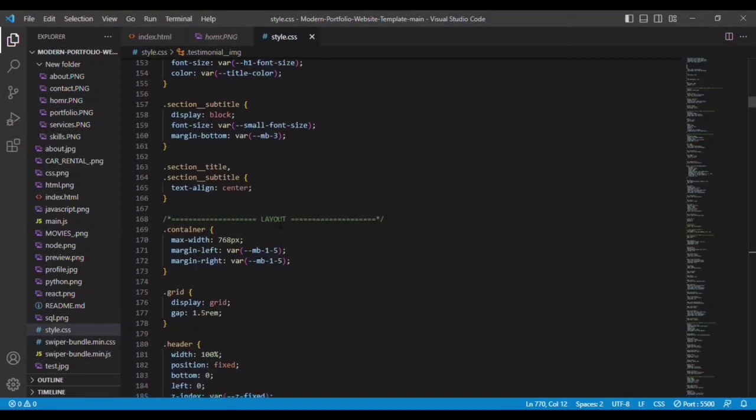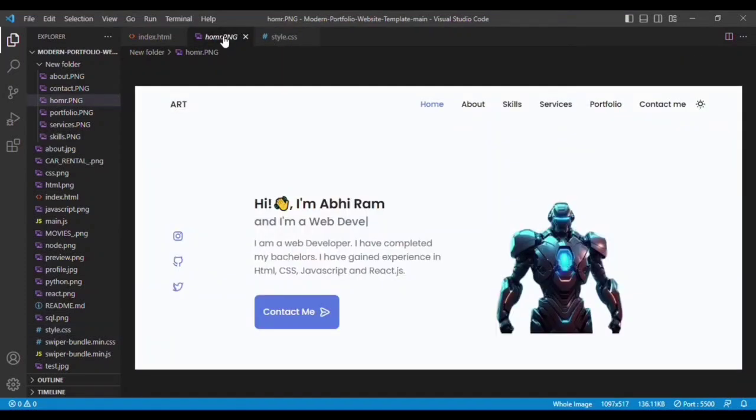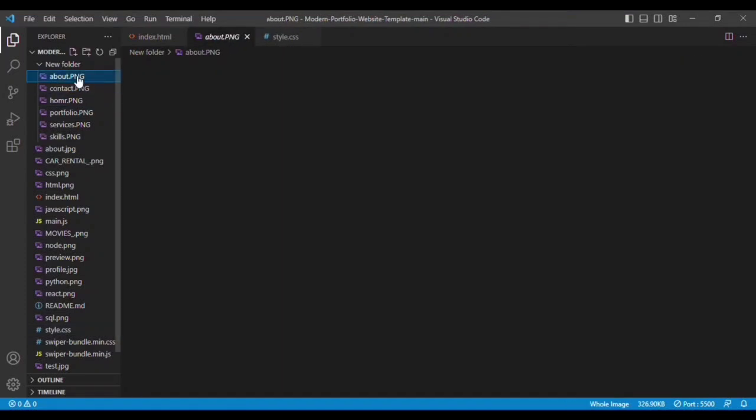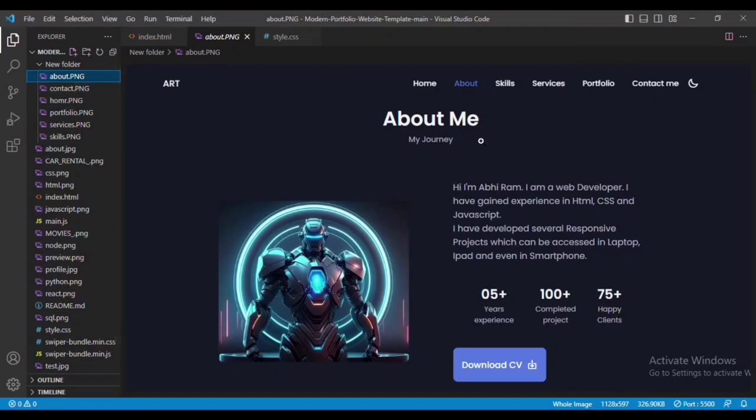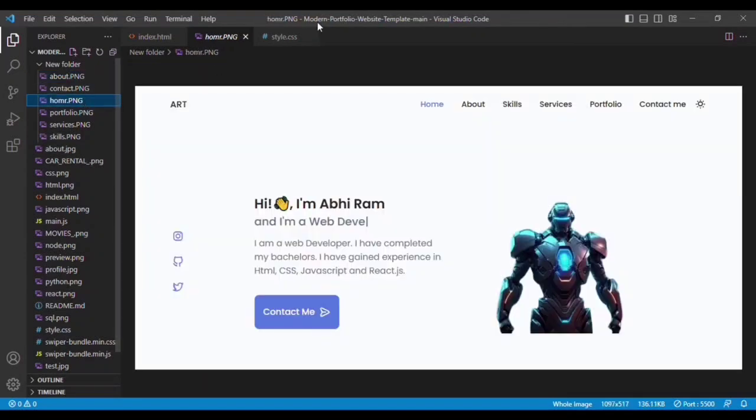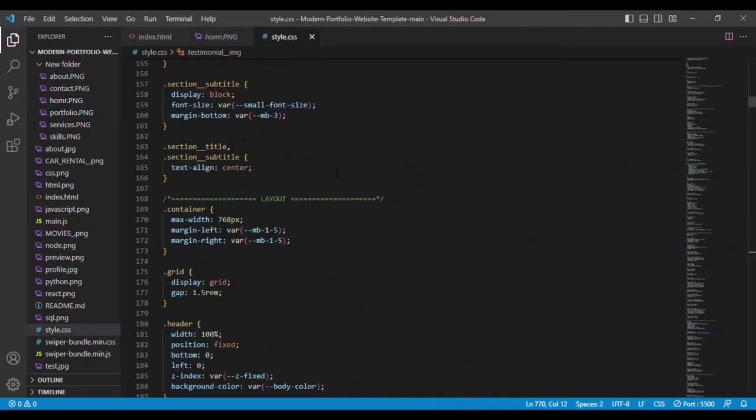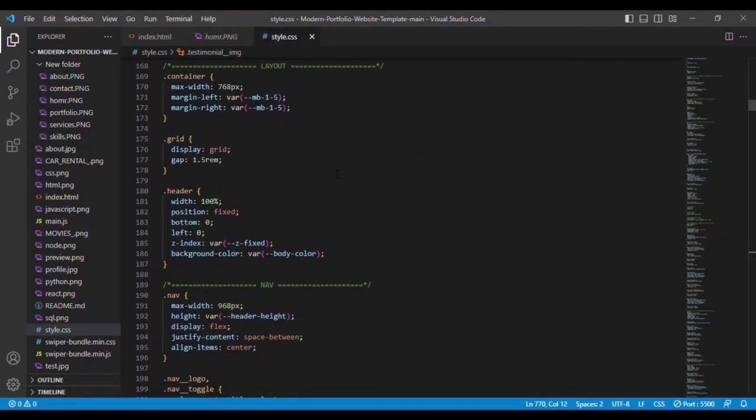You can see this. Let me show you. You can see the heading and the subheading. So section title and section subtitle both are aligned exactly at the center. Next we have the layer, that is container. Container max width is 758, margin left, margin right. Then grid is display. Then we have gap is 1.5rem.